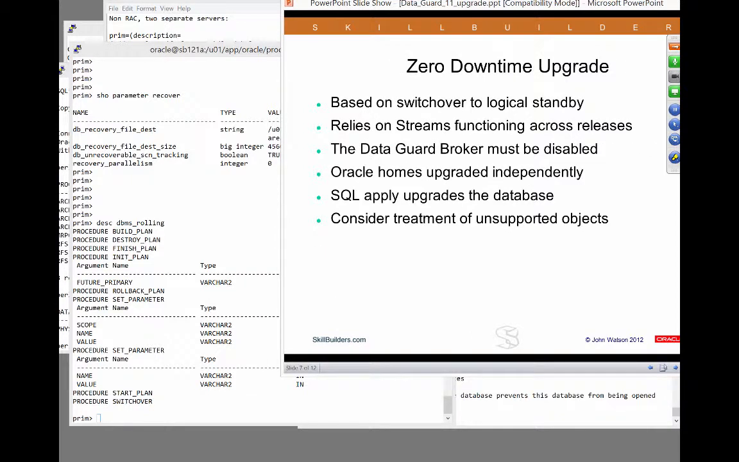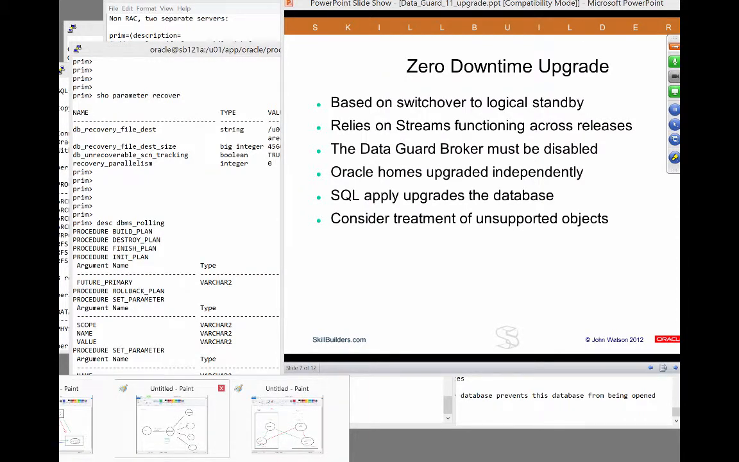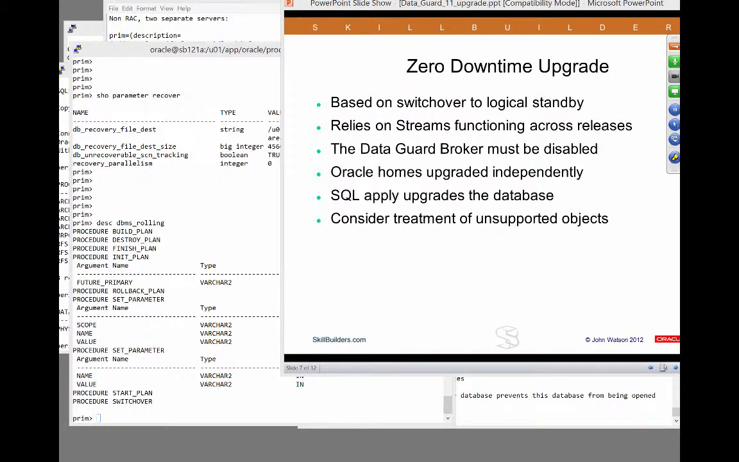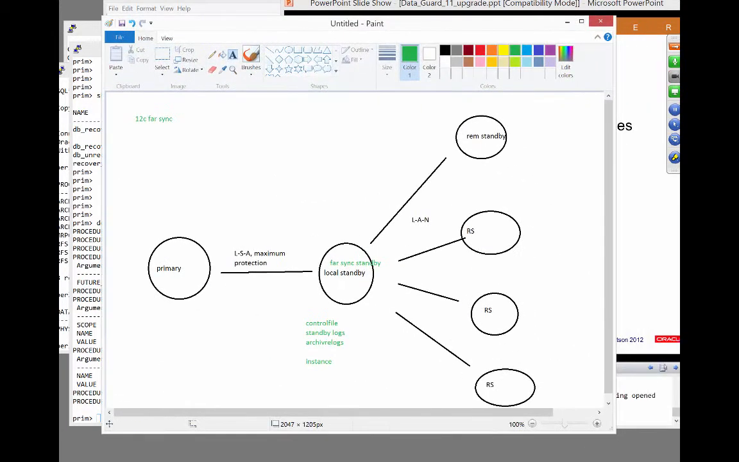On the previous slide, what I sketched out isn't too bad if it's only two databases. What if you've got a much more complex environment? What if you've got something horrendous like this? How are you going to do an upgrade from 11 to 12 in this environment?